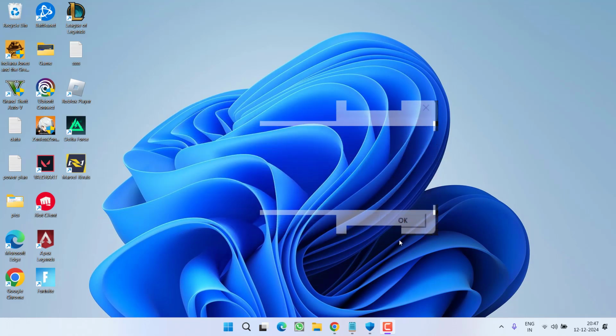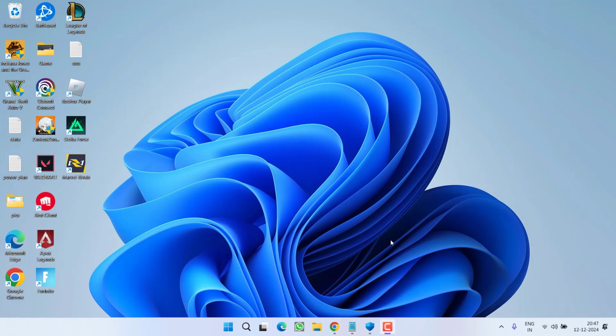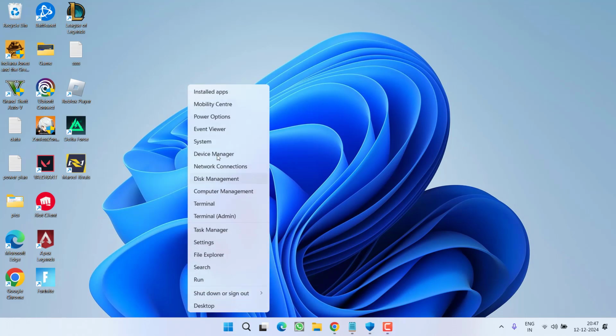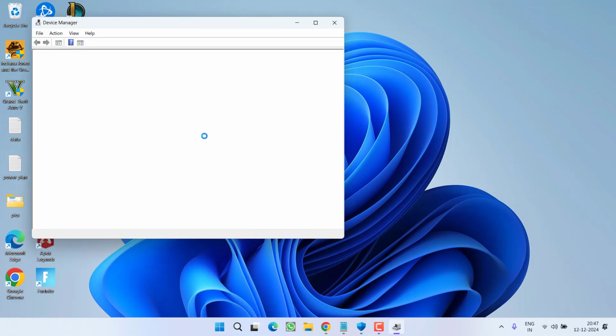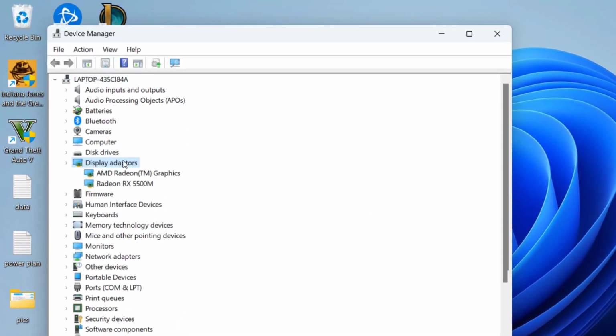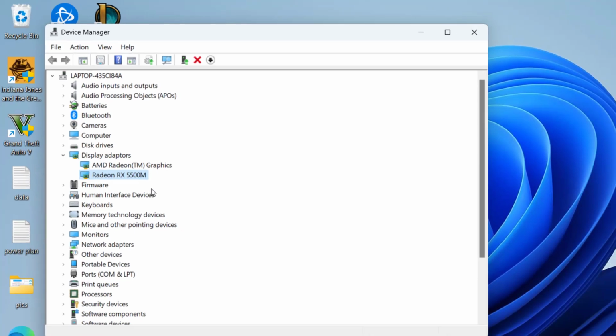First of all, the basic step, as the error is saying, go ahead and you must update your graphic card drivers to the latest version. To do so, right click on start menu and choose option device manager. Now in device manager, you need to expand your display adapter and note down the name of your GPU. At my end, it is Radeon RX 5500M.